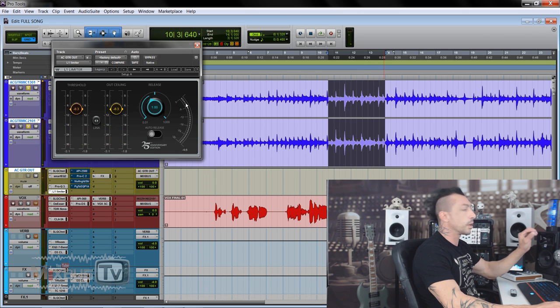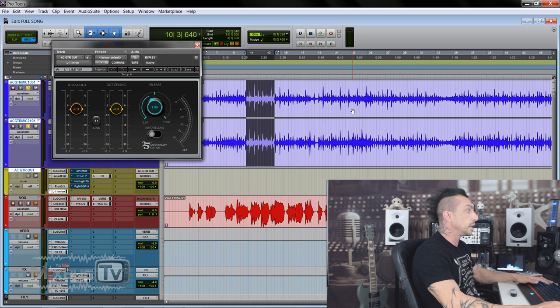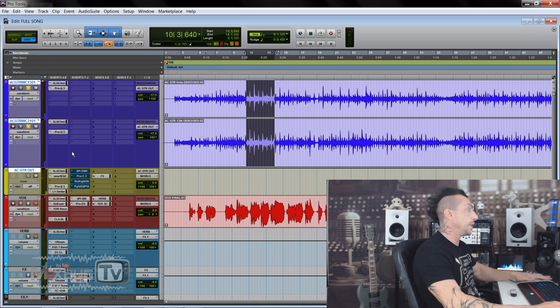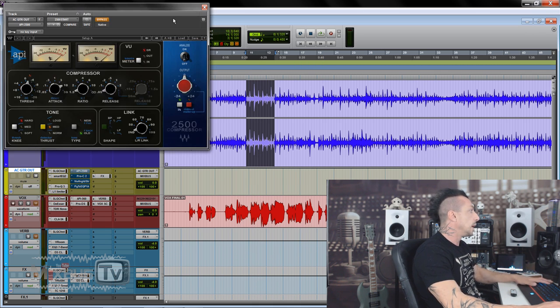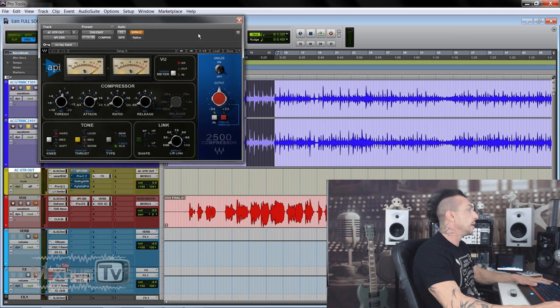Okay, you can see it works like 2-3 dB just on those tall peaks. And used in this way is pretty natural. I use the L1, no need for anything fancy. Now, the API 2500 is a great plugin in general, good for acoustic guitars. I love it.